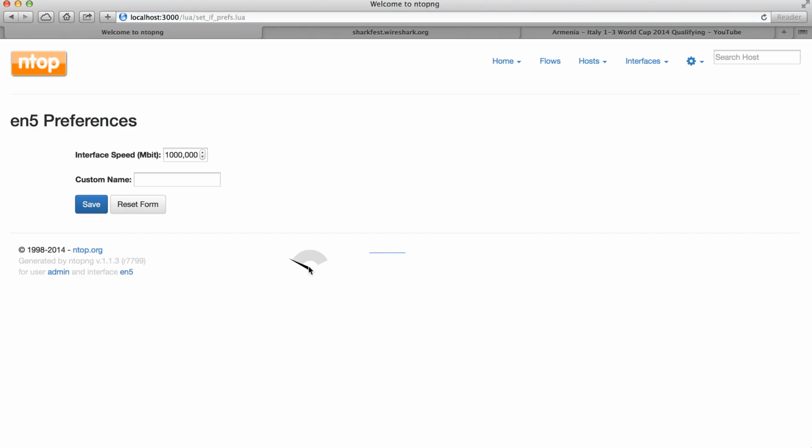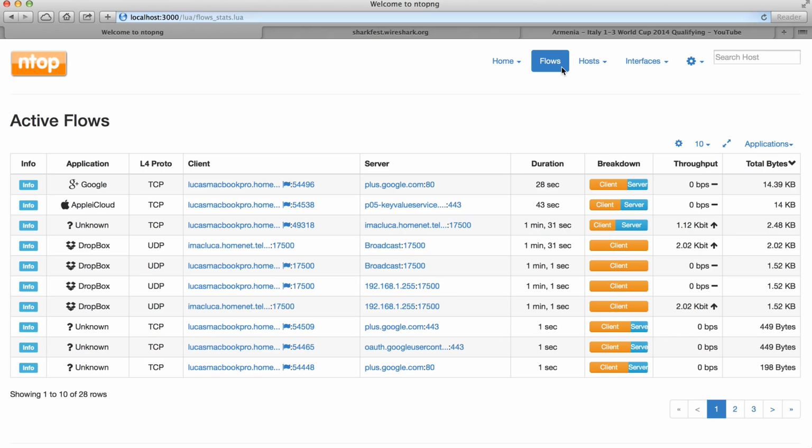You might wonder, what is this? This one, if you click on it, is a gauge that displays the current speed of the interface. Suppose that we now have something like, I don't know, 10 megabit, and you can set a custom name for the interface. You can save it if you want. And now let's go back to the flows interface.